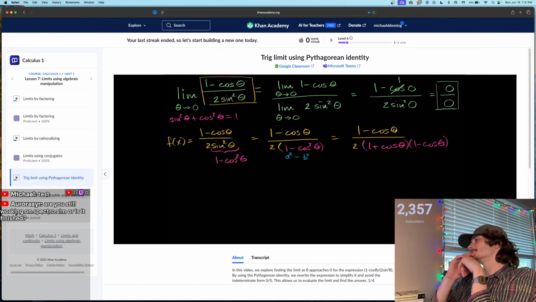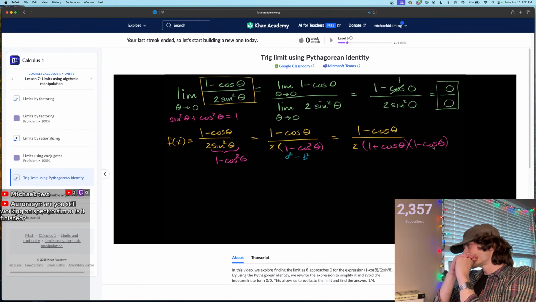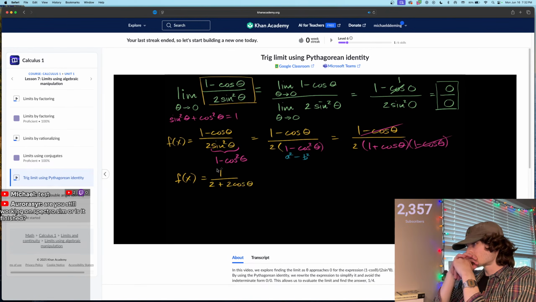I have a 1 minus cosine theta in the numerator, and I have a 1 minus cosine theta in the denominator. Now we might be tempted to say, oh, let's just cross that out with that, and we would simplify it and get f of theta is equal to 1 over, and we could distribute this 2 now, 2 plus 2 cosine theta. We could say, well, aren't these the same thing? And we would be almost right, because f of theta, this one right over here, is not defined when theta is equal to 0, while this one is defined when theta is equal to 0.